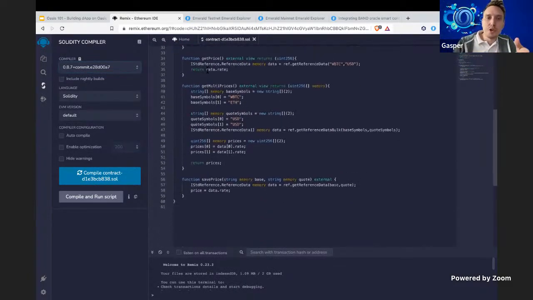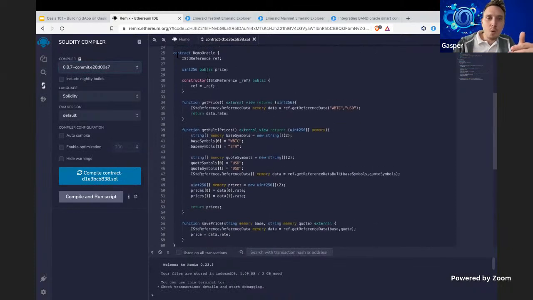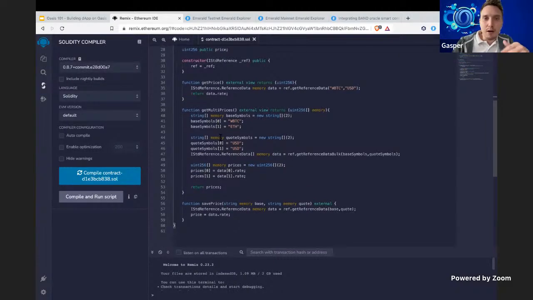Essentially, if you go through, you will notice that down below where the contract begins, it's called Demo Oracle. You will notice that our function get price or get multiple prices will actually return wrapped BTC versus USD, and ETH versus USD. So essentially, those are pairs, always up and below. We can call them base versus quote.